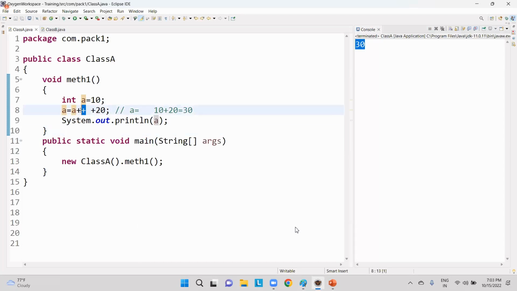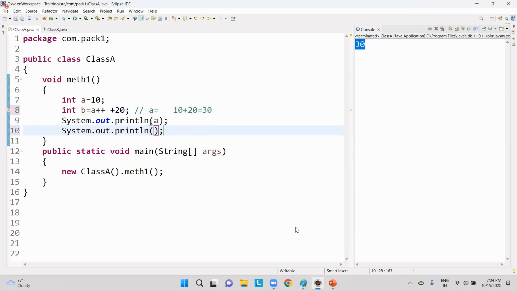Sir, what about this plus plus? It will be ignored. Why will it be ignored? Now listen, please listen. For example, let me write int b equal to a plus plus, and here I'm going with System.out.println b.